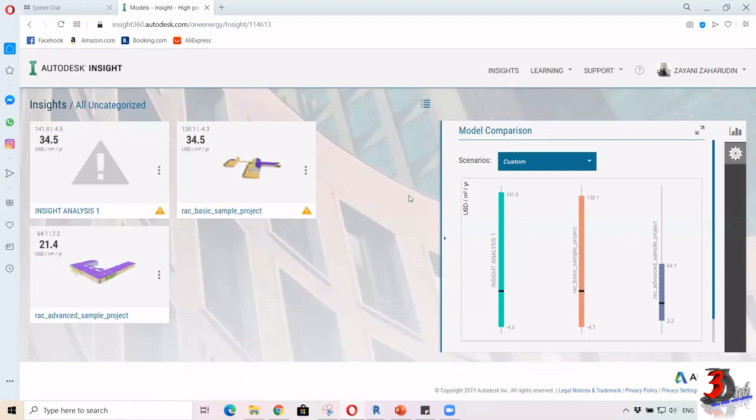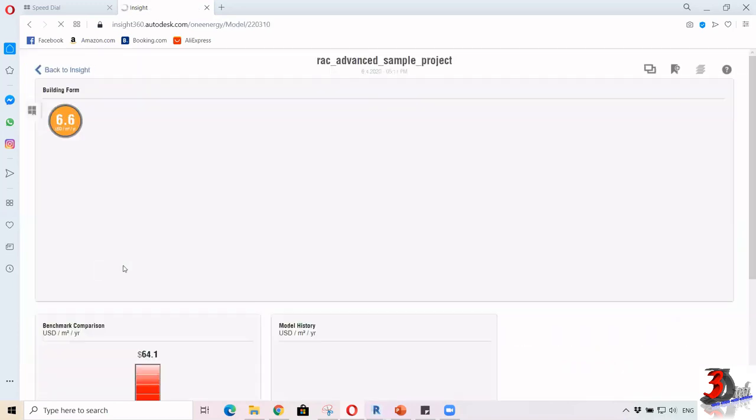Okay, so whatever project that you have optimized and then you put it into your Insight, it will be listed here. Okay, so I have in advance computed the project and everything. So I'm just going to open it up for you here. Okay, so this is our Insight 360.